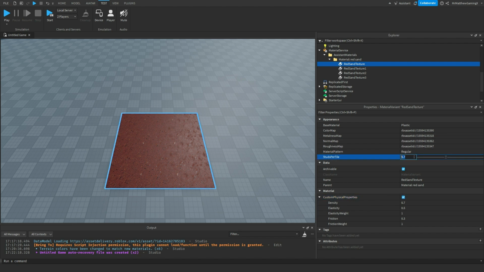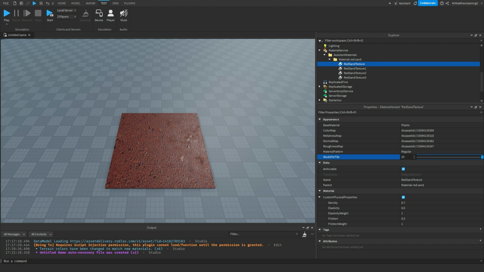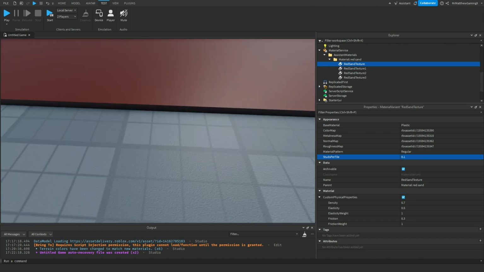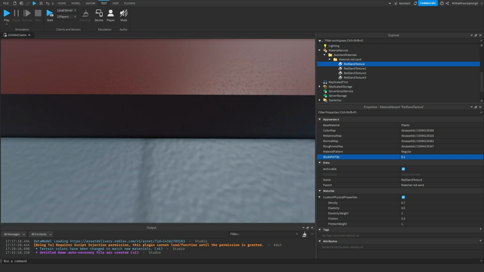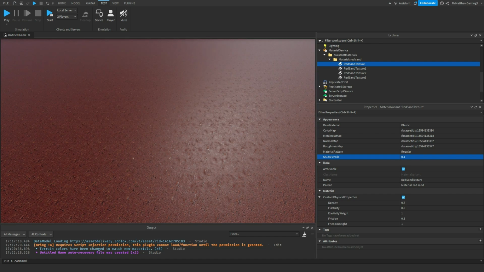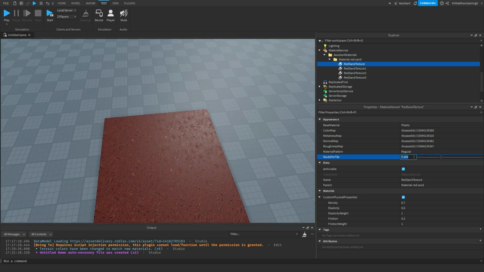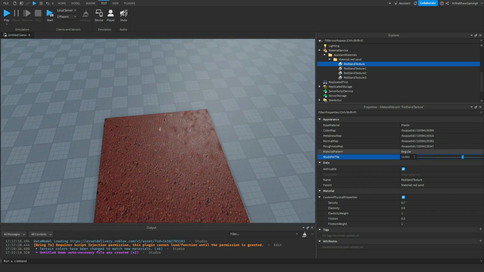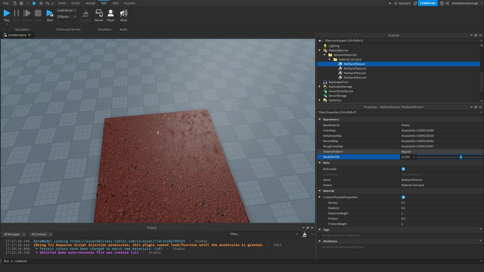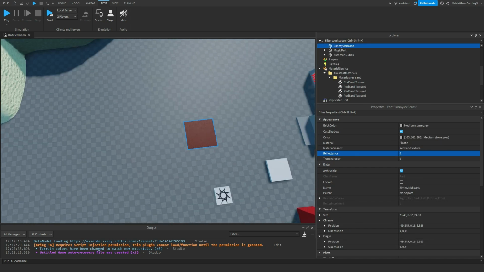There's studs per tile on these, so if you want it to be a really large texture, you can have it be 20 studs per tile. Or you can have it be a really small texture, and now you can barely even tell that it's a texture at all. I have to really get close to it for you to tell. But this is something you can mess around with if you want, to change how big or small the texture is that appears on your part.